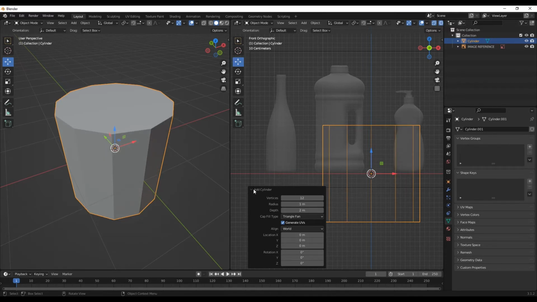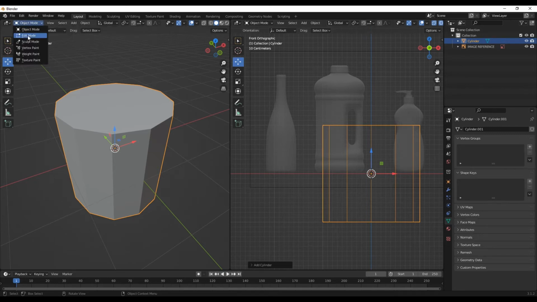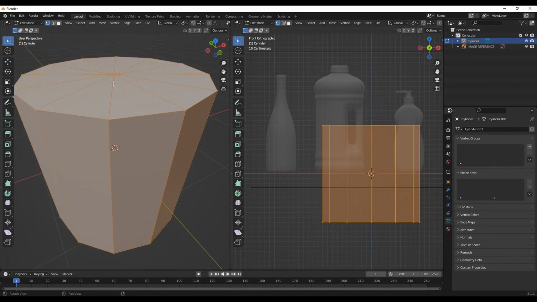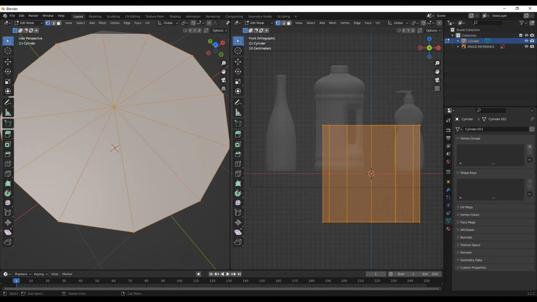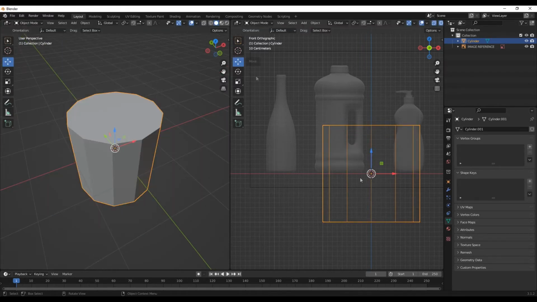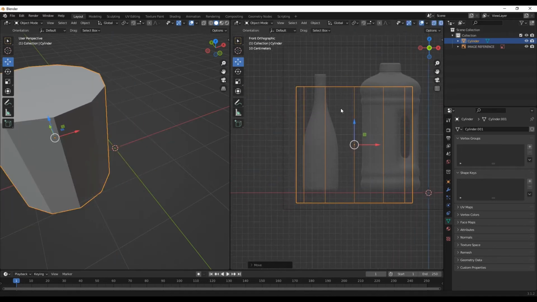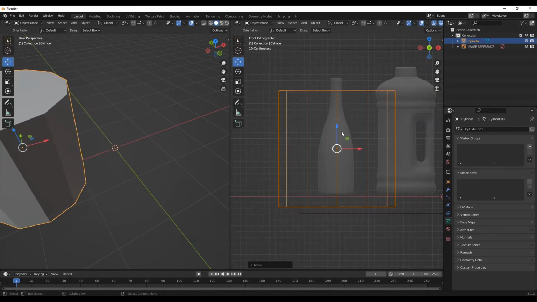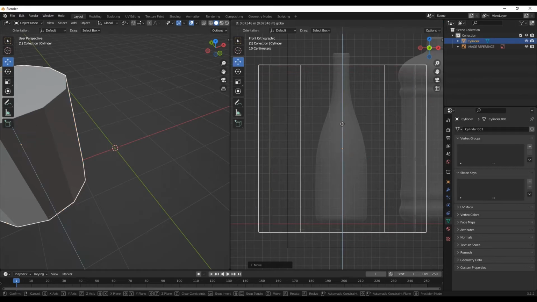So let's minimize this. Now we can go to our edit mode here so we can see our edges. This was the option we selected earlier, the triangle fan for the cap. And then I'll move this using my move tool. Let's just drag this to this point. We can frame our camera to focus on this object properly.